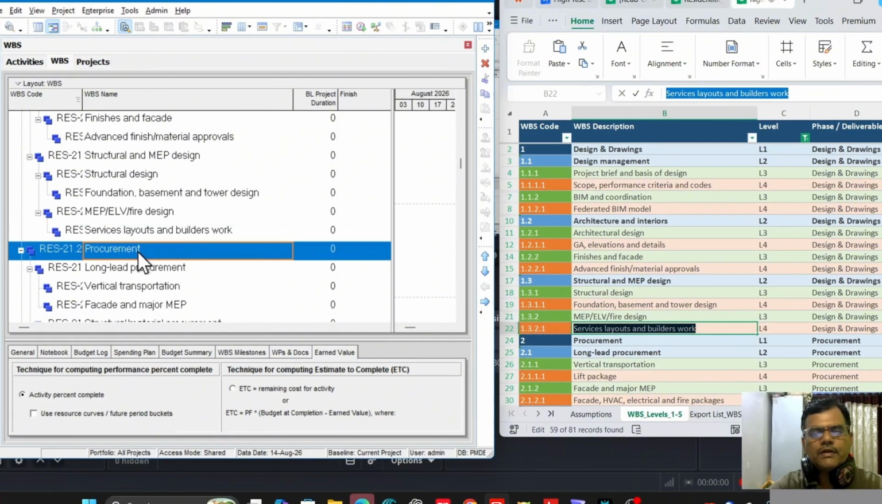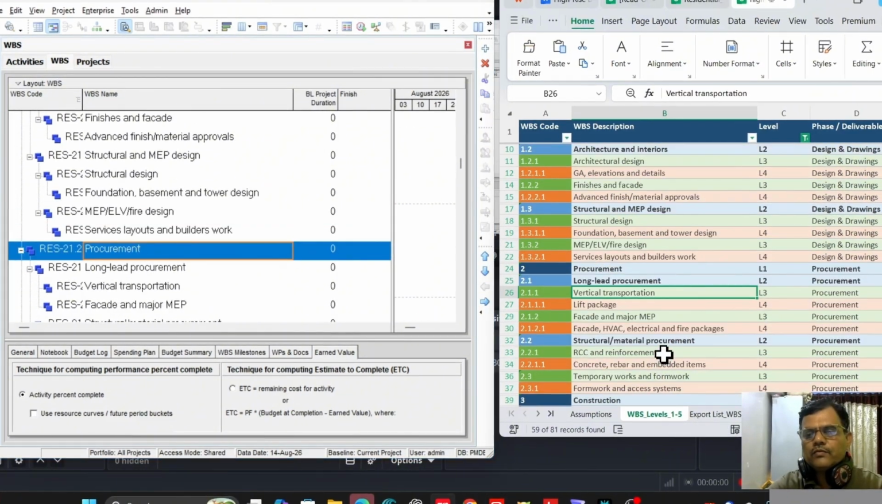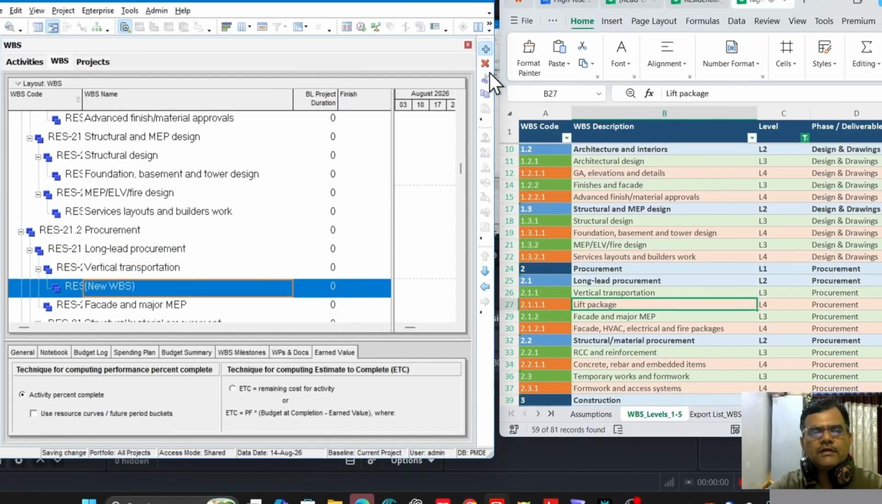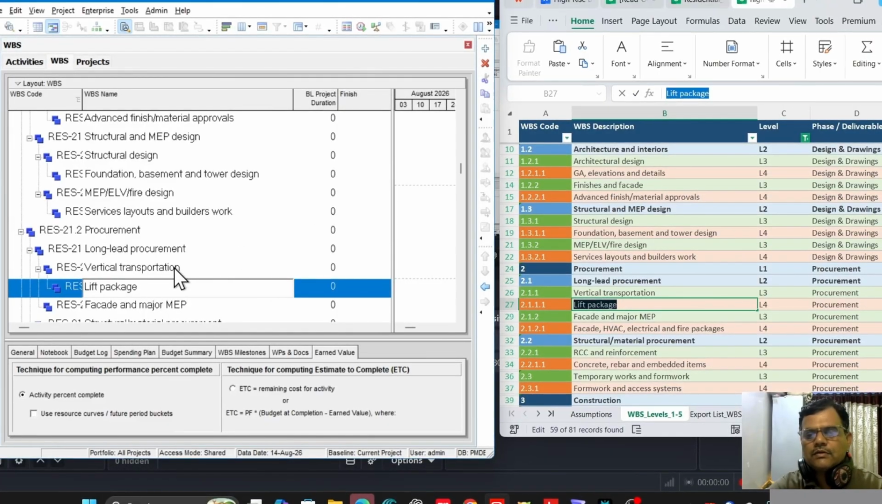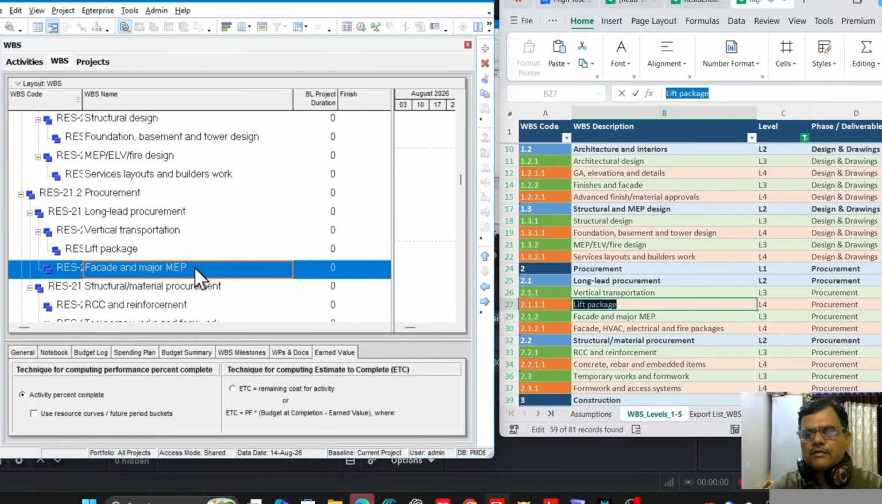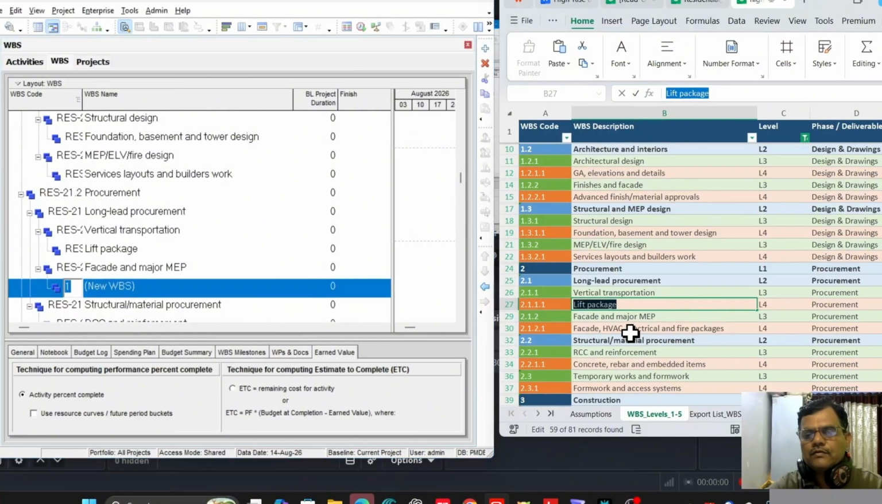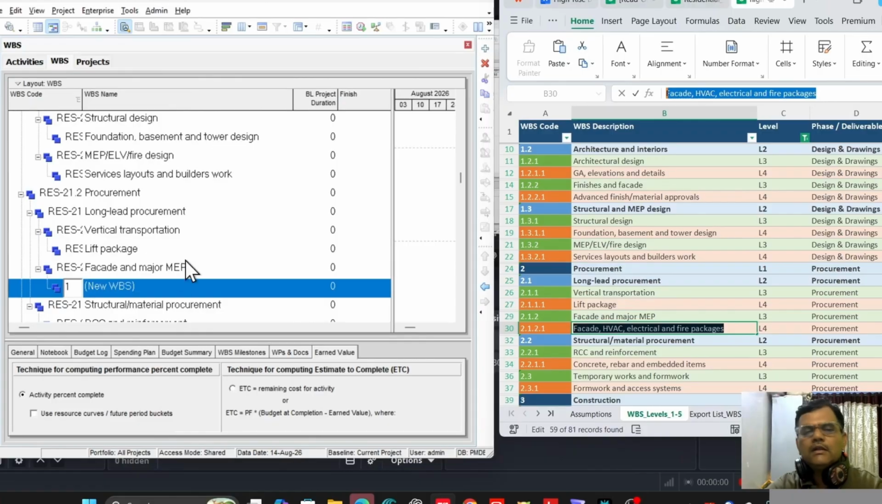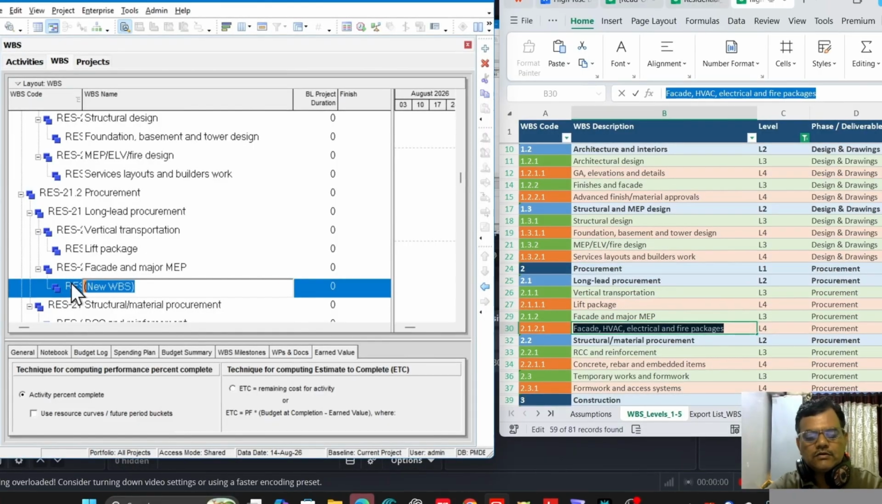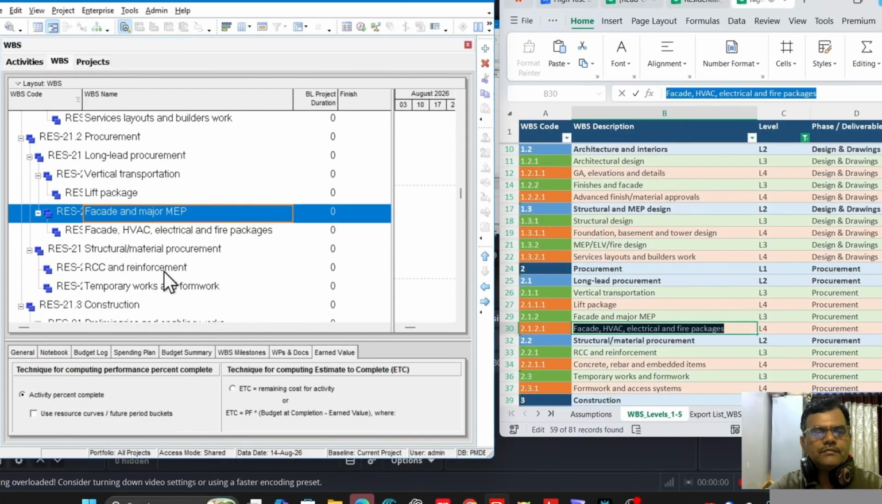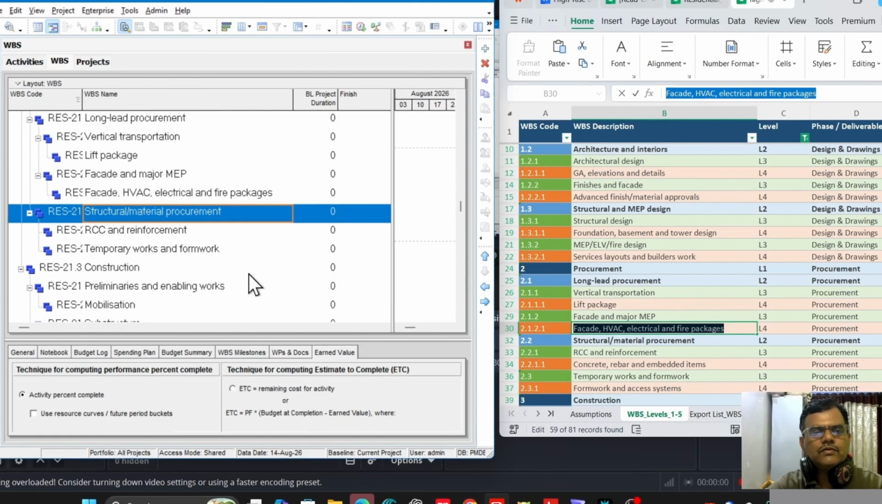We'll move to procurement. Under vertical transportation, there is a WBS, that is lift package. We'll move to facade and major MEP. Under this, there is a WBS, which is facade HVAC electrical and fire package.